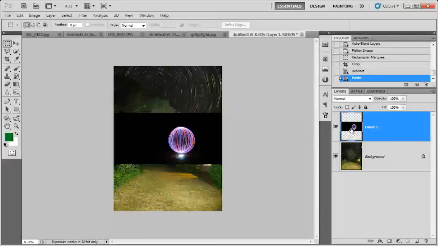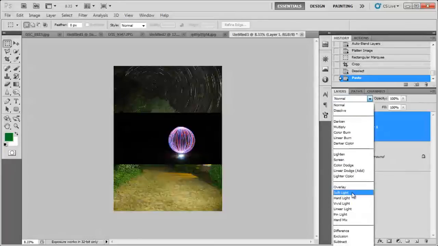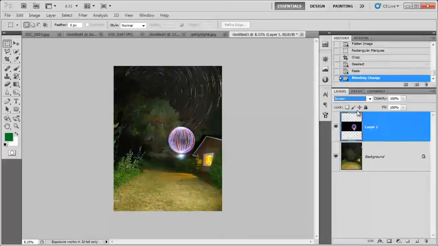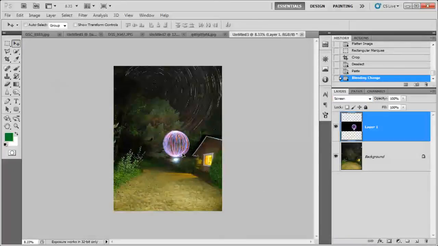It's right there. So now we're going to select the blending mode to either lighten or screen. You can choose which one you like. I'm just going to go with screen right now. I'm going to pop that orb right about there.